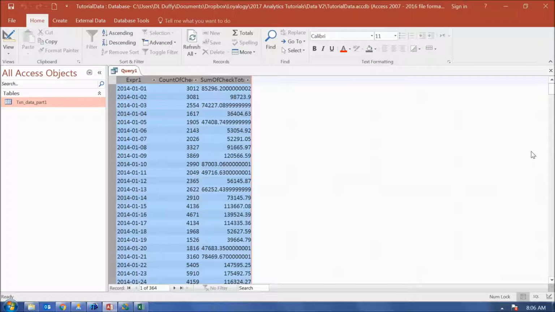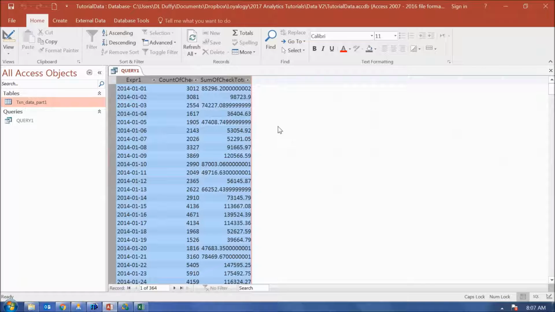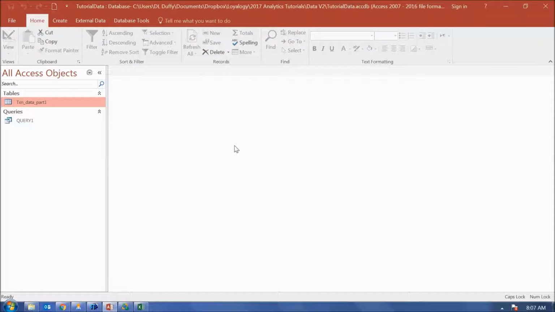That looks good. I could save this query if I wanted to. I can do Control-S to save it. It says what's the query name, and I'm going to call that just query 1 for now. I would name it something different if I was actually working on a project, but this is just for demonstration purposes. So the next thing that I want to do, it says I copied a large amount of data on the clipboard. Do I want to save it? No, I don't need that.